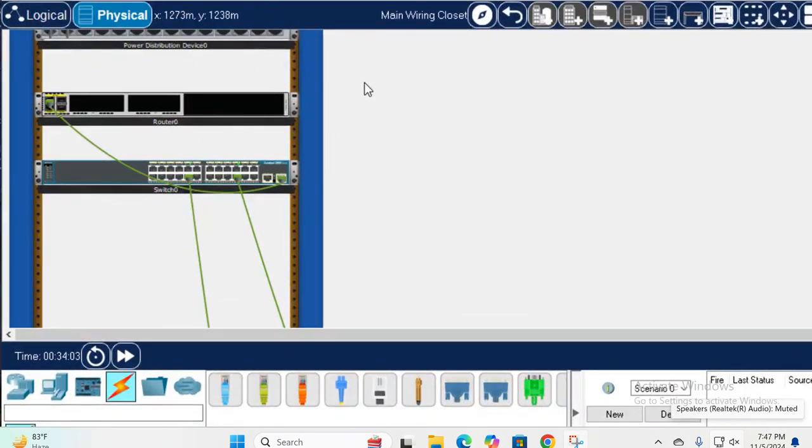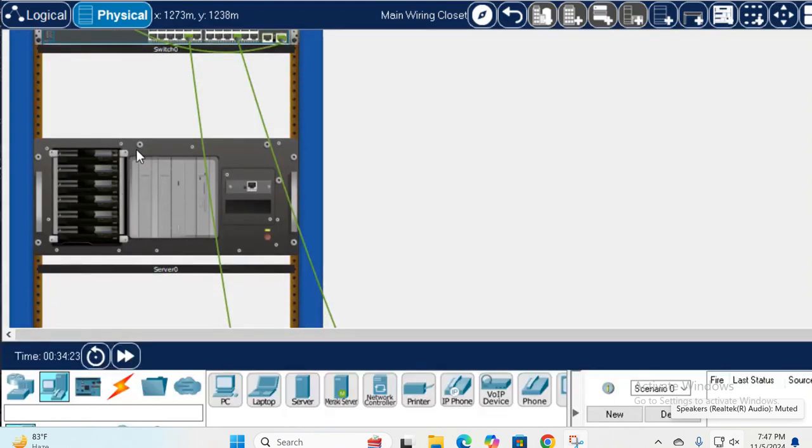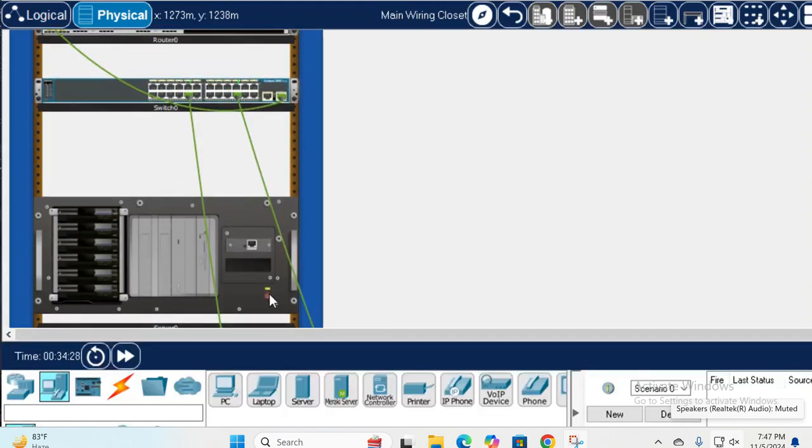If we want to deploy new devices onto this current physical topology, we will use our bottom toolbar. I will select End Devices, and in the End Device subcategory, I would like to deploy a server. I can click on the server, and I will click on the network rack. That server is now deployed on the network rack. We can see that it is powered on and that we have a network interface ready for connection. I will go ahead and click on Connections, and I will click on a straight-through cable.